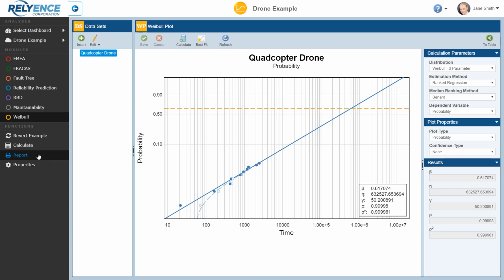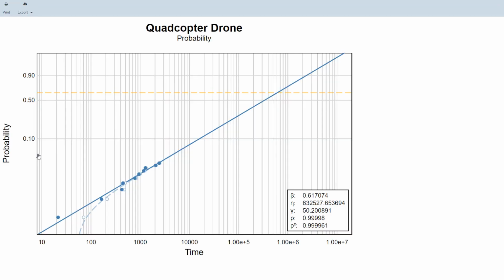In Relyence, all reports are created based on what you have displayed, which makes reporting very simple. To report, click Report, which prompts Relyence to open a new browser tab and load the report with the Weibull plot. We can easily print the report or export it to various image file types.